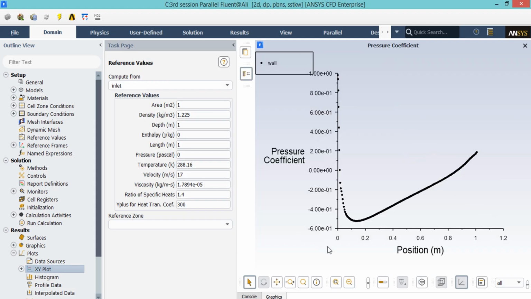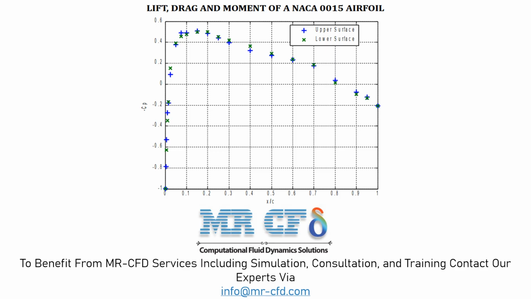Now, if you compare this diagram with the diagram that is extracted from the article and presented in the next slide, you can understand that our results are valid. It should only be pointed out that this diagram shows the minus values of pressure coefficient over the position.